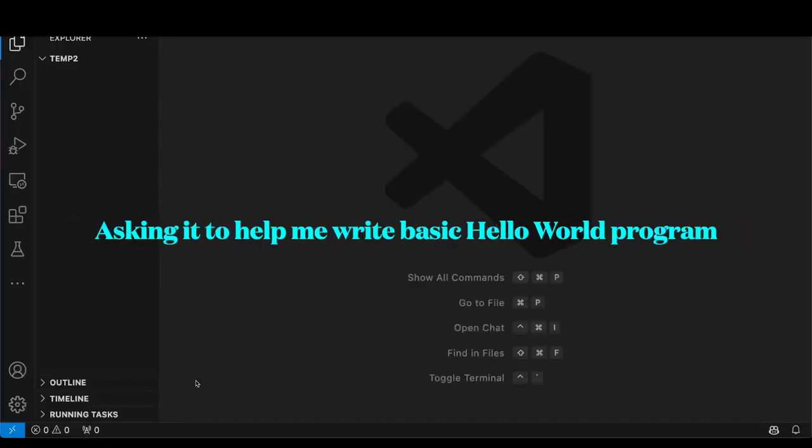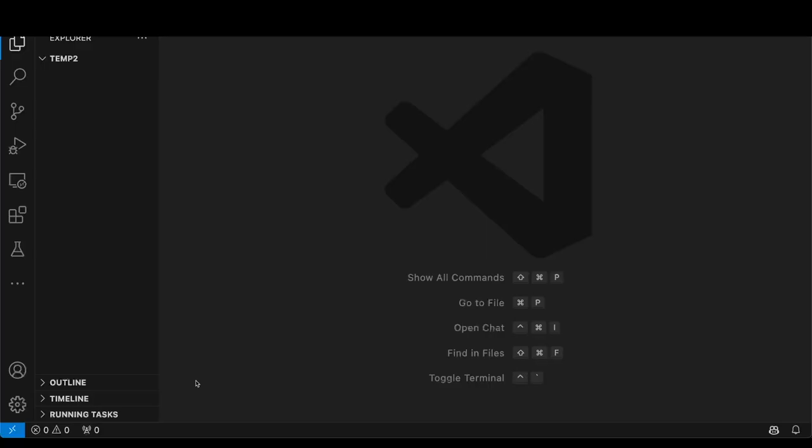Okay, so right now I opened up VS Code. Can you see my screen now? Yes, I can see your screen now. It shows Visual Studio Code with the temp2 folder open. Do you need any help with VS Code?